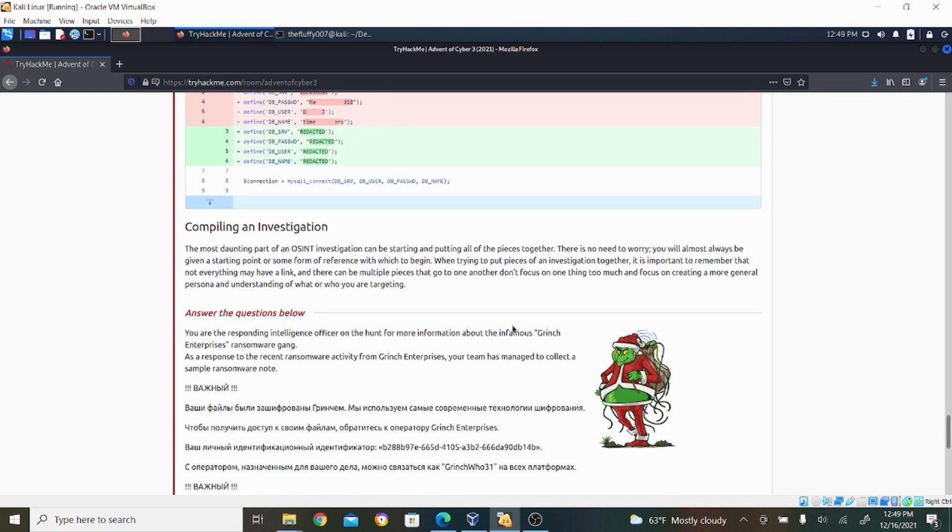Now, compiling an investigation. The most daunting part of an OSINT investigation can be starting and putting all of the pieces together. So you'll almost always have a starting point. So you need not worry because you'll always have a starting point when trying to do the investigation. So you won't be starting from ground zero.